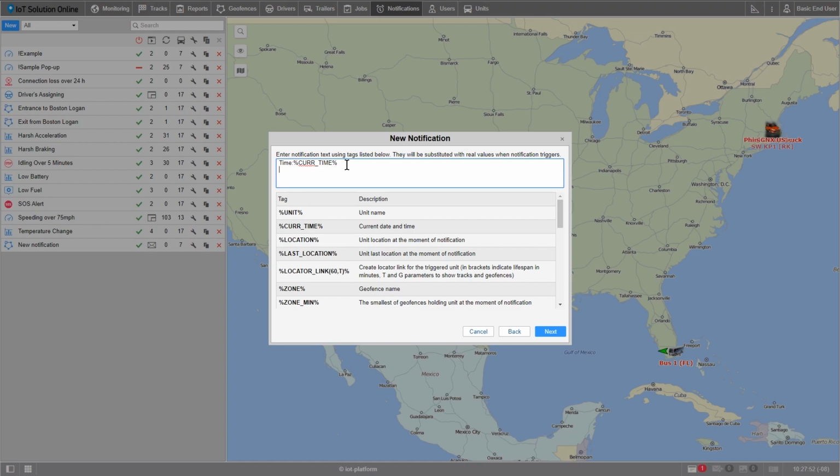Then I'll press enter and type unit, colon, and click on percent unit percent, and press enter once more and type Geofence, colon, and click on percent zone percent. Feel free to look at other variables as well to customize your notifications to their fullest.